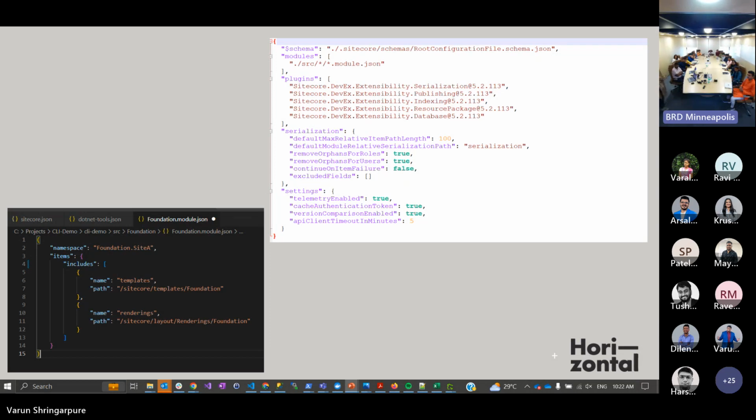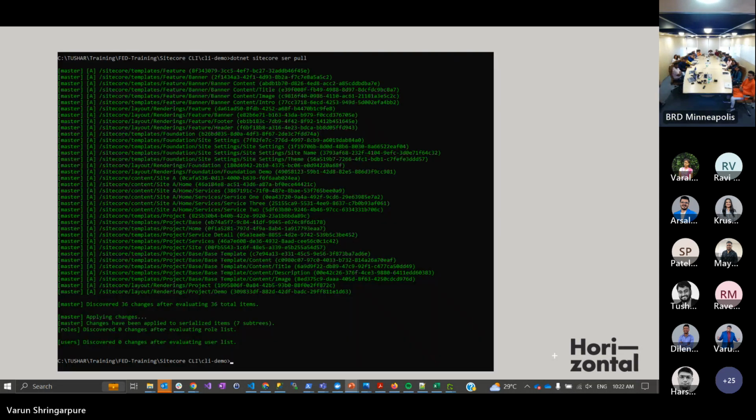But that is how we can do it. So as a basic level, even if only this section is included, our serialization pull and push can start similar to this. As soon as we have that module file available, when we say push, it will push these items. All right, are we good here?